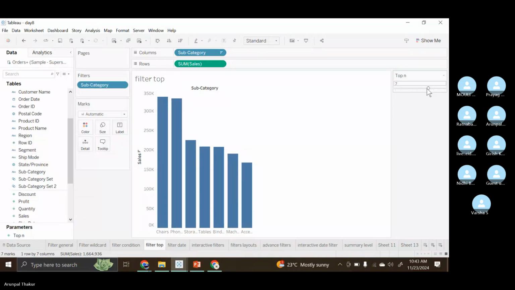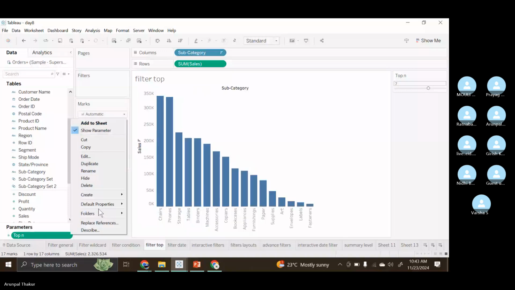Done. Rag Rai. Yes, done. So those who are unable to do, for them I'll do it. I'm deleting this parameter. Delete. Okay.